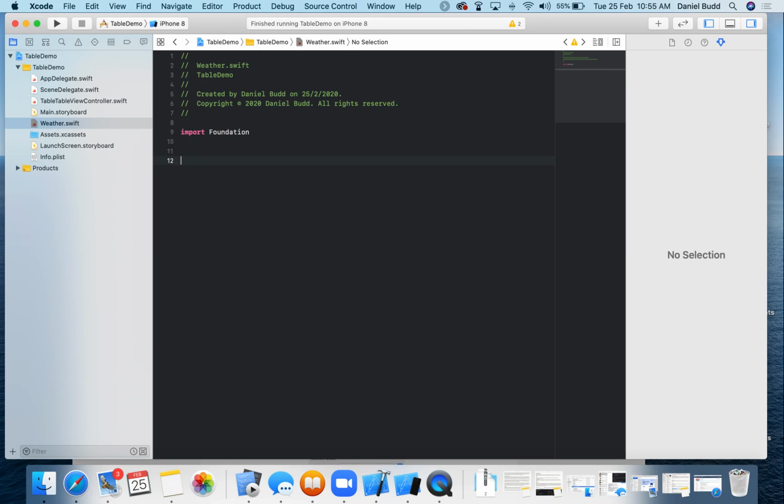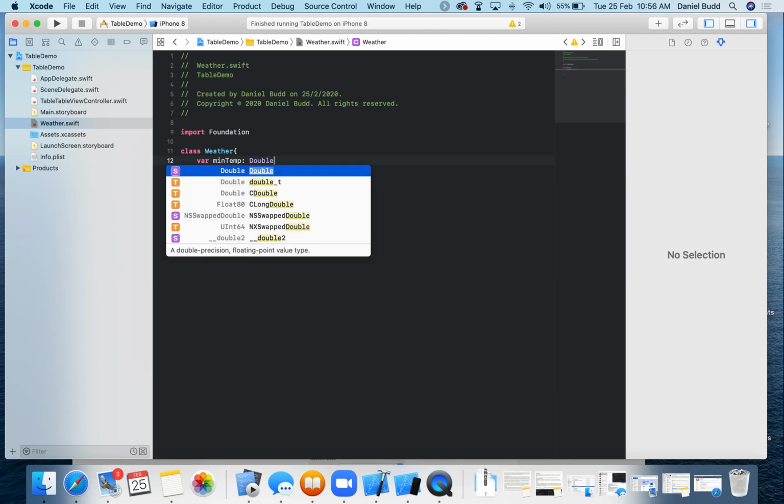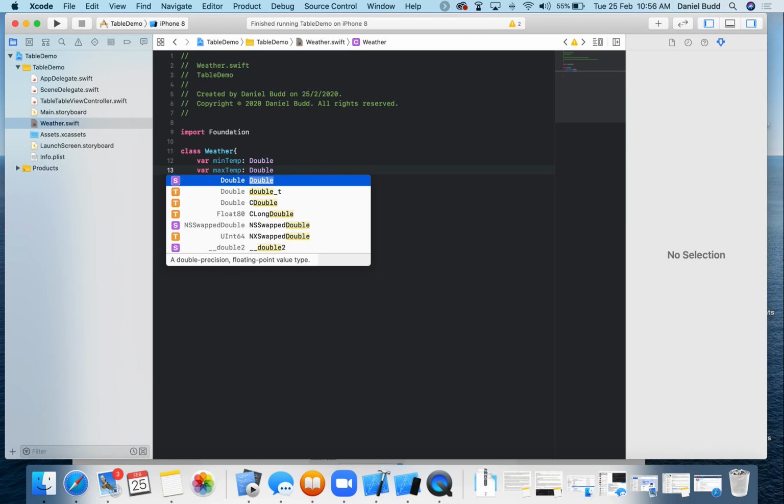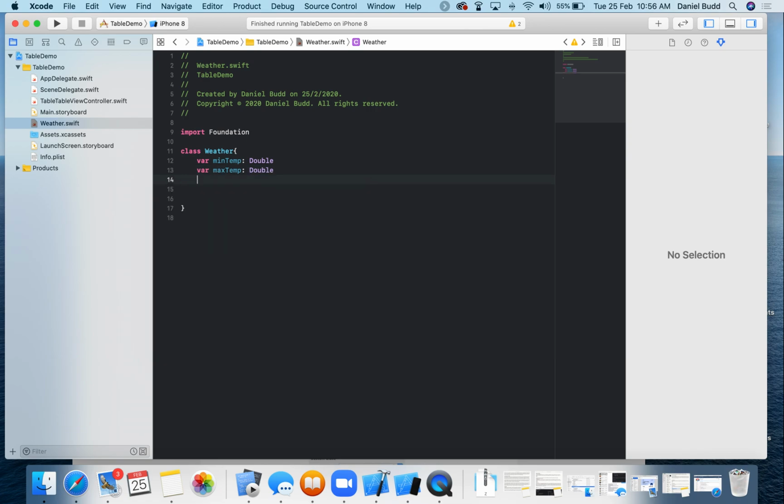I'm going to set up my class object, so class Weather. Okay, we're going to have properties for this object. The first one will be minTemp, which will be a double. We're going to have the maxTemp, which will be a double. We're going to have the city, so the closest city where we're going to present it to, that's going to be a string.